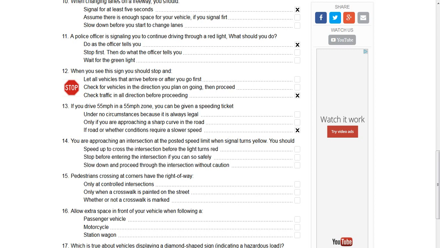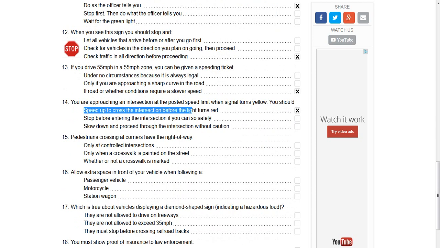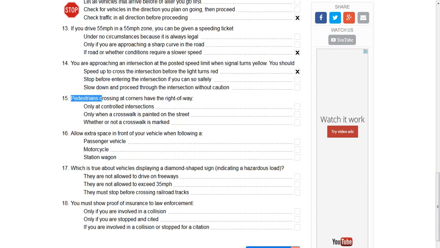I will read again. You are approaching an intersection at the posted speed limit when the signal turns yellow. You should, I will say, speed up to cross the intersection before the light turns red. I'm not really sure. I will check how many mistakes I have. Pedestrians crossing at corners have the right of way only at controlled intersections, only when the crosswalk is painted on the street, whether or not a crosswalk is marked.